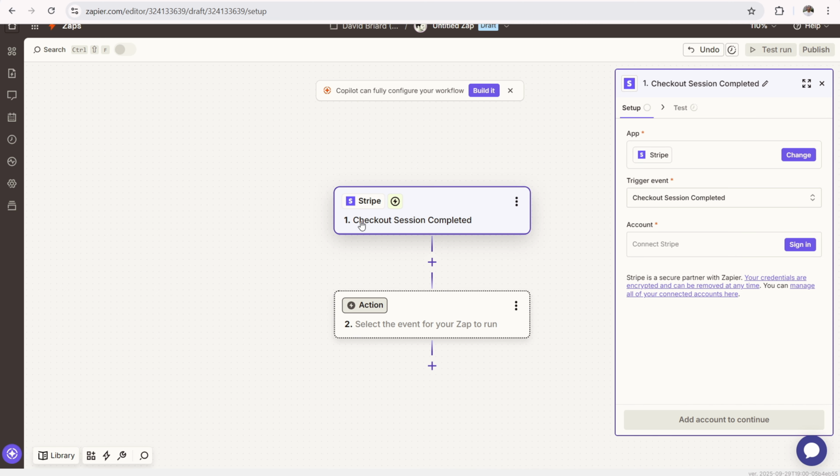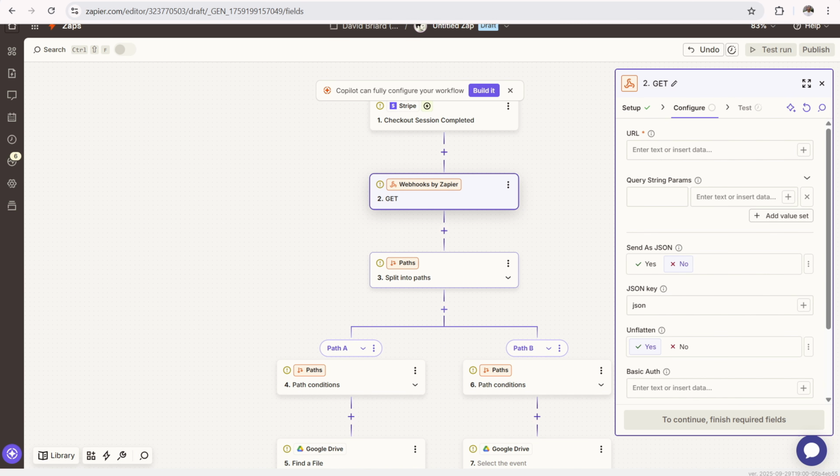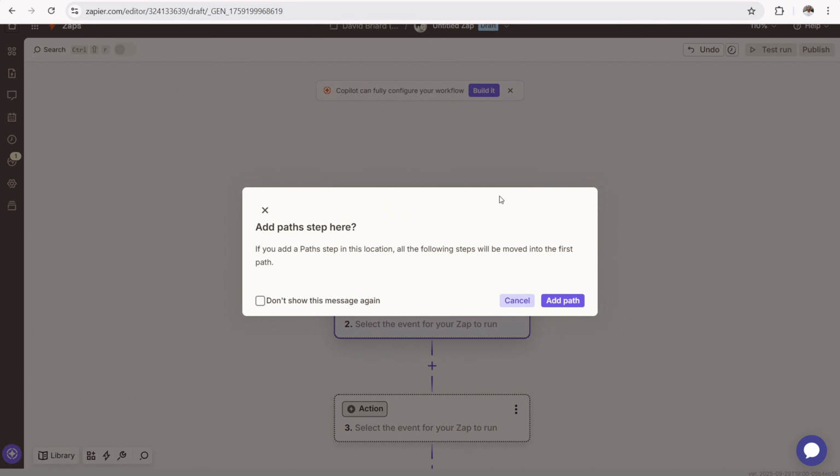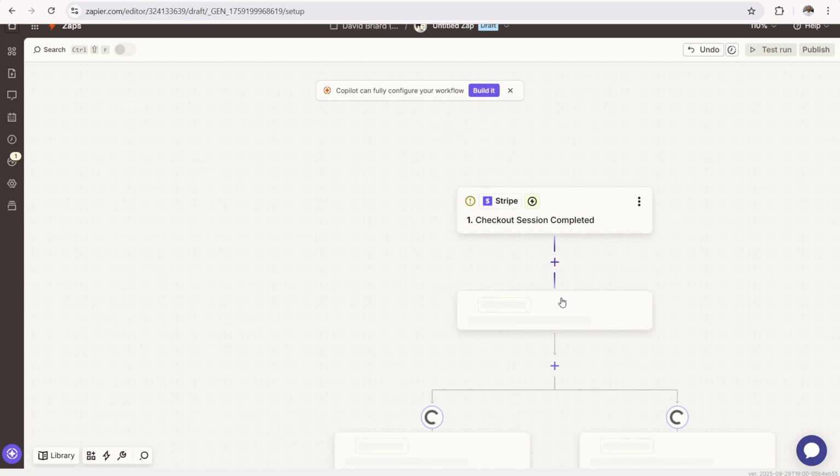So we have the Stripe checkout session. Now you need to add in a path. So we'll click over here for paths, and then you just need to look for paths. So paths are right here, and then click on that. Then add a path. Yep, click on that.